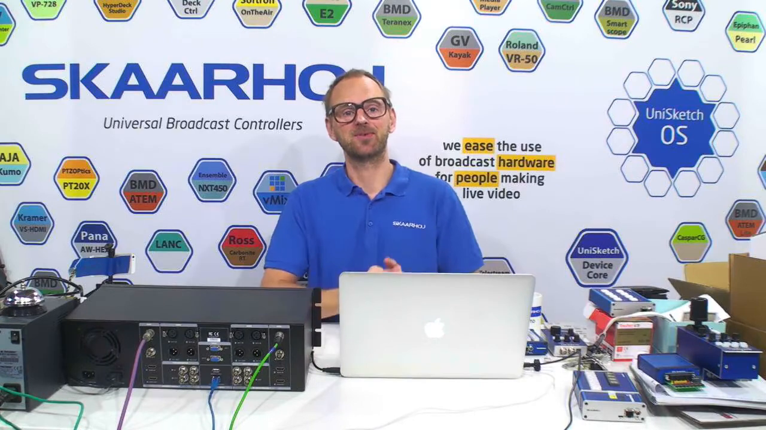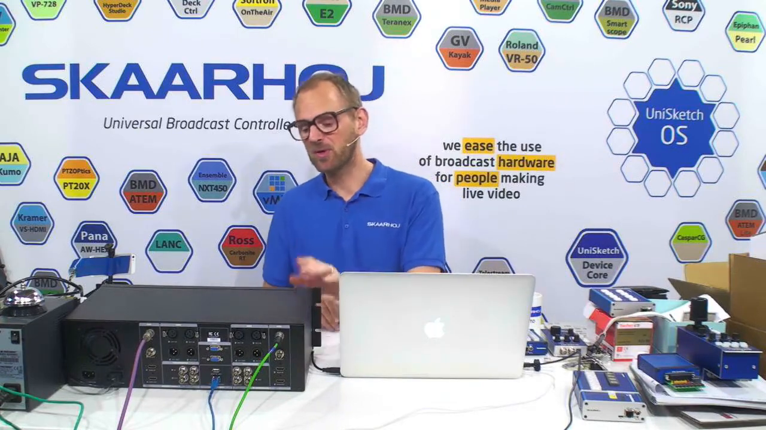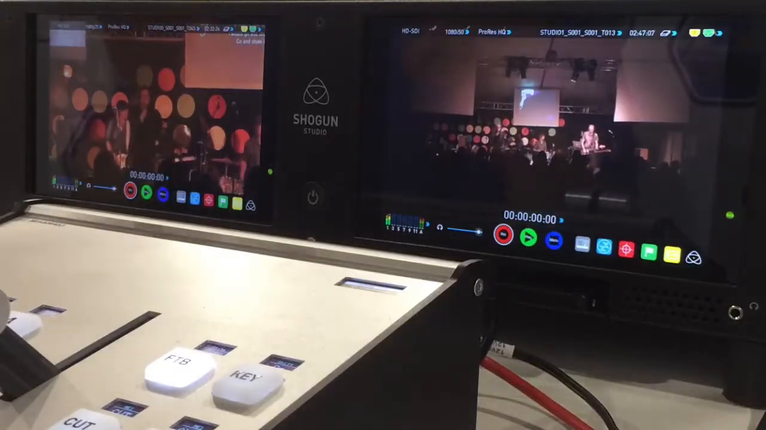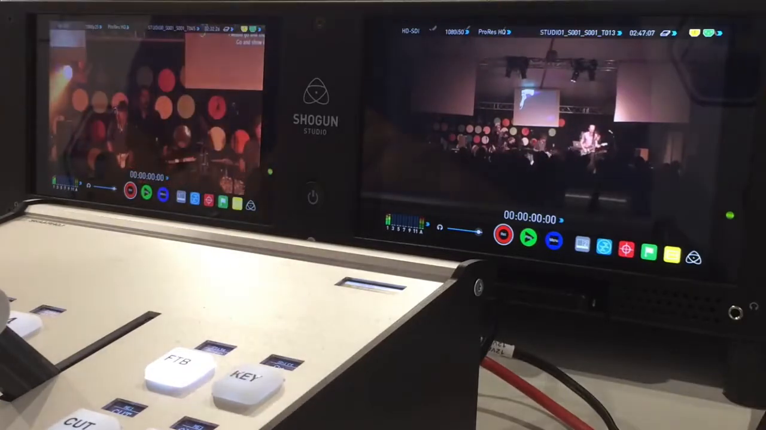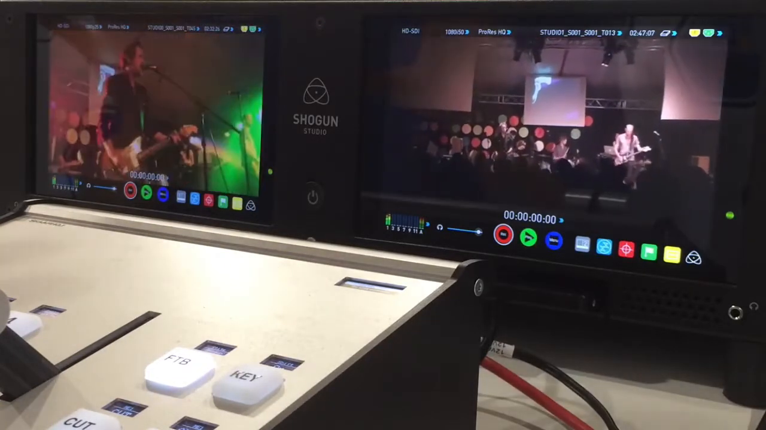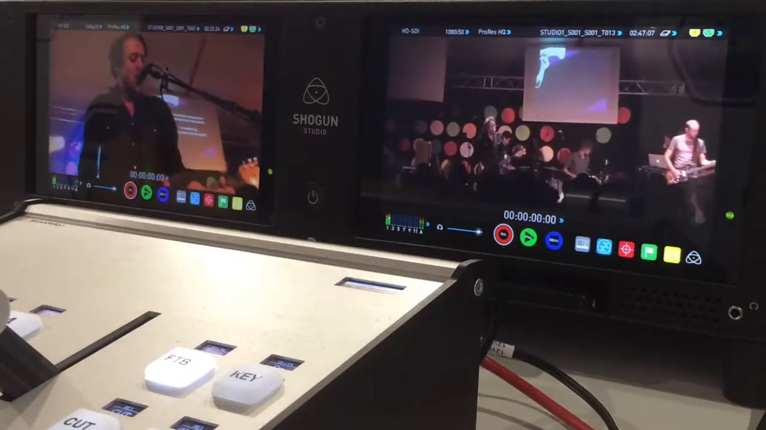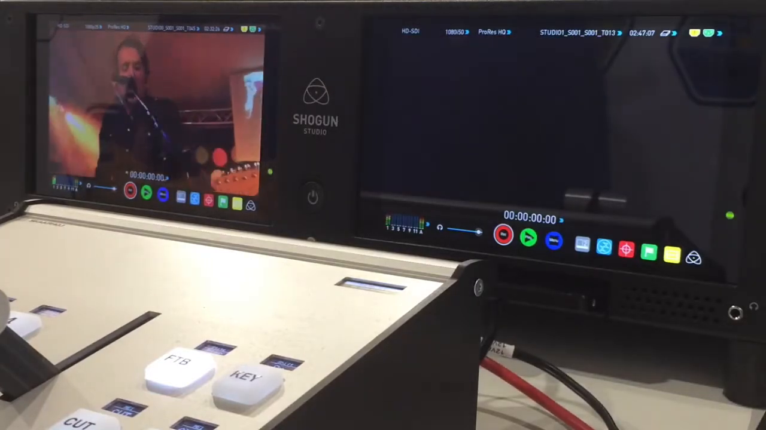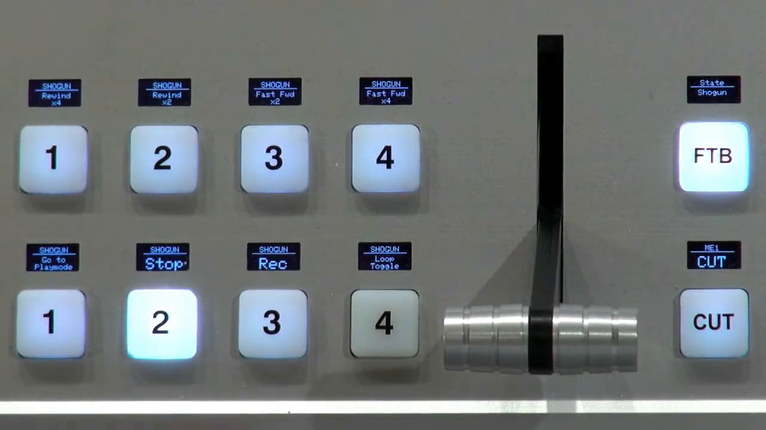Today we'll take a look at how we can integrate ATOMOS Shogun Studios with SKAARHOJ controllers. So an ATOMOS Shogun Studio is this device. It is a recording deck with two hard disk recorders in, three unit and touch screen based. So it's a pretty nice device and it's hooked up with a SKAARHOJ XC2 right here.